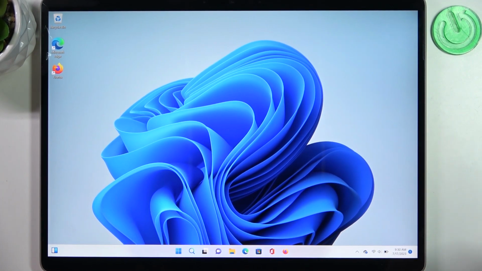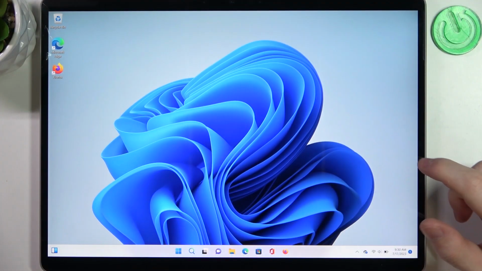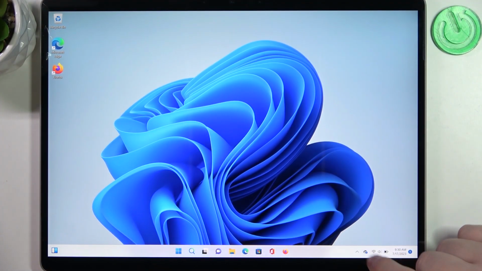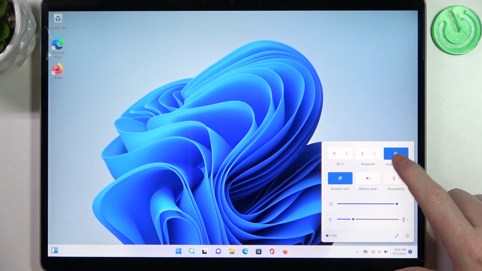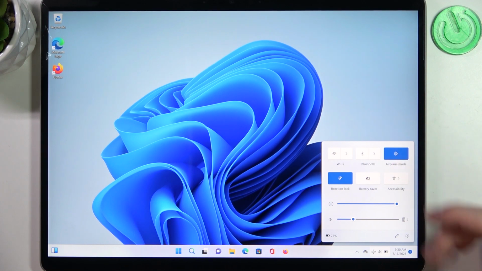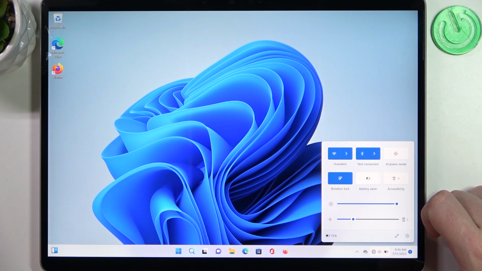Hello, in this video I want to show you how to enable or disable airplane mode on Microsoft Surface Pro 9. And to do this, we can click on the Wi-Fi sign right here on the bottom right corner of our screen, and there's an airplane mode. When it's blue, it means that it's enabled, and when it's white like this, it's disabled.